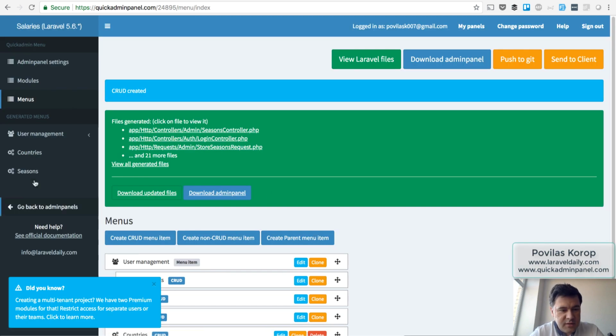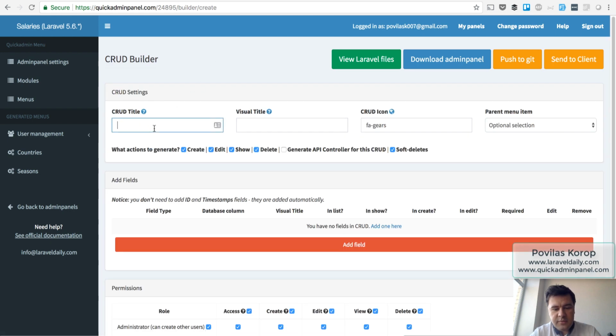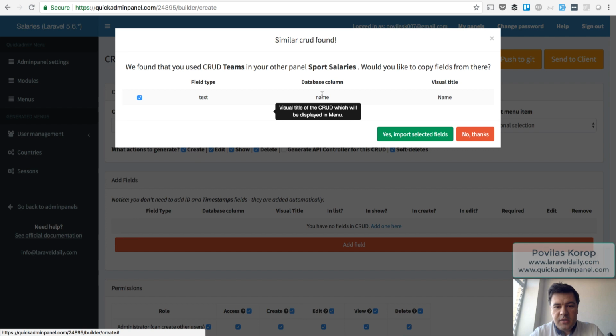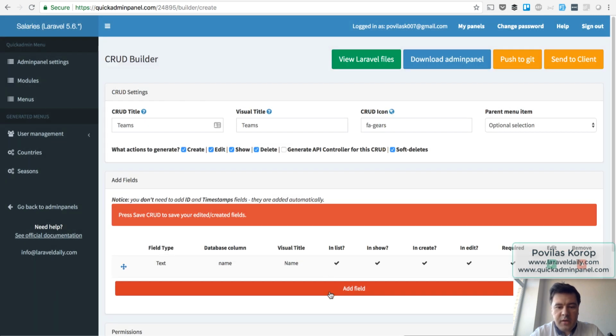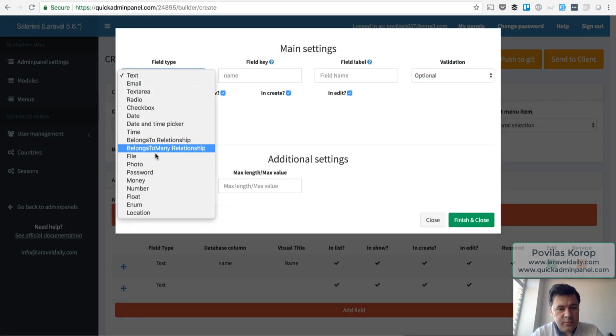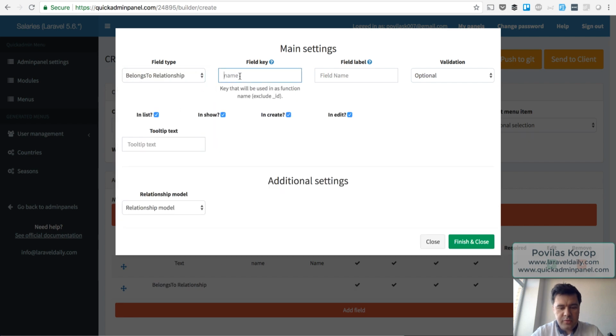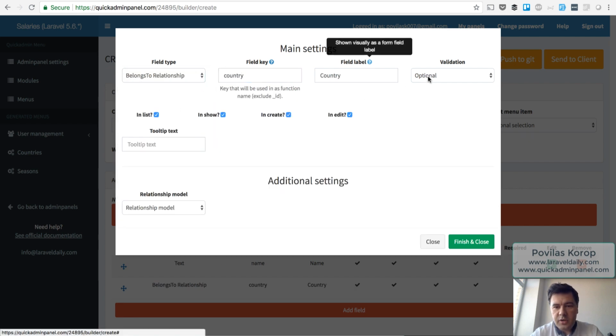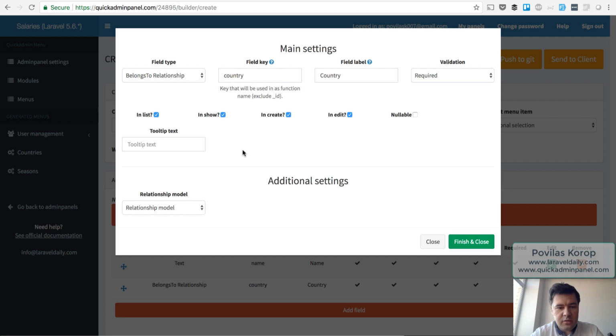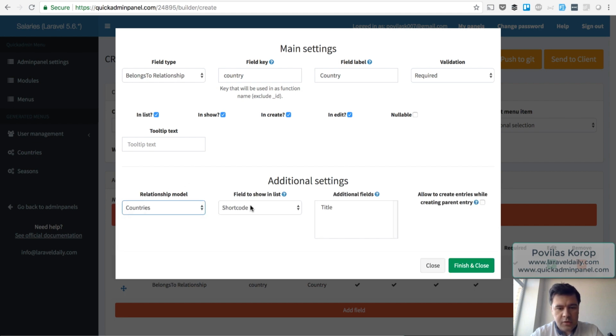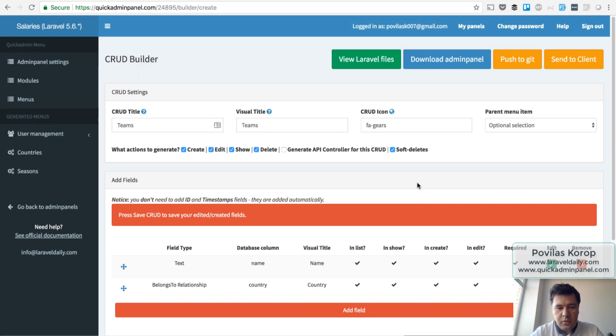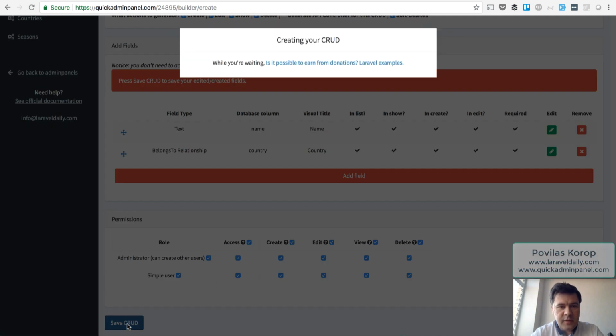Okay, we have seasons. Now next thing, create another menu item called teams, like Barcelona, like Real Madrid. Team name, and also we need a country. So a belongs to relationship to country, which is required, country, title. Okay, we'll save that CRUD.